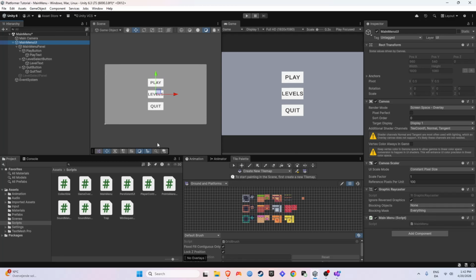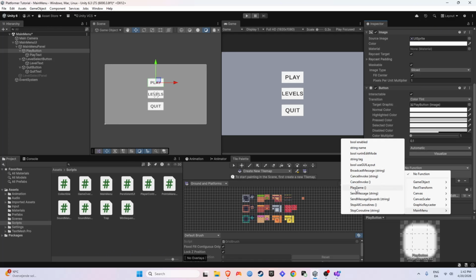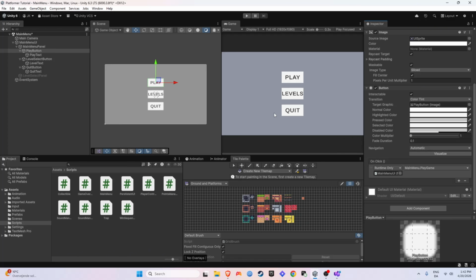Now that we have our script attached, I will go back to my play button. In the on click for the object field, I will drag in my main menu UI. Now this drop-down menu becomes active. We can find our main menu script and select the PlayGame method as the functionality for our play button.